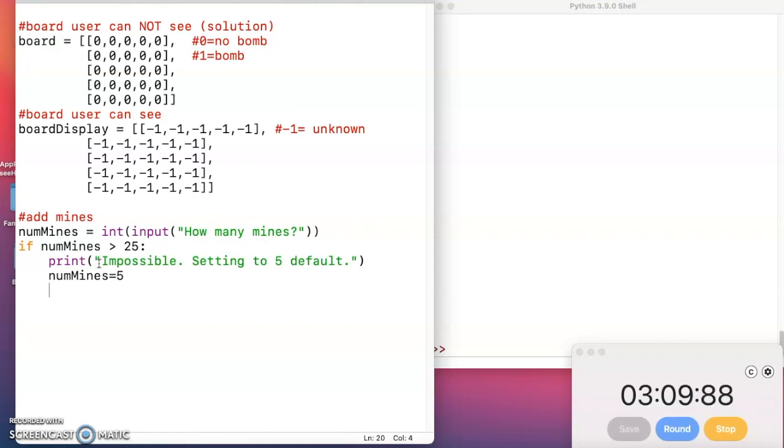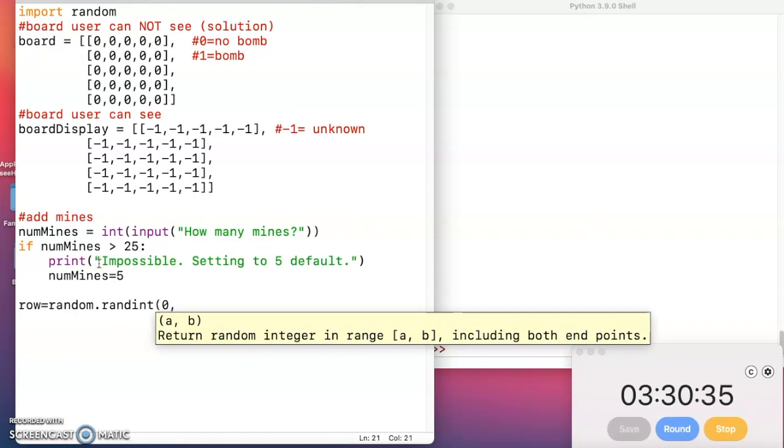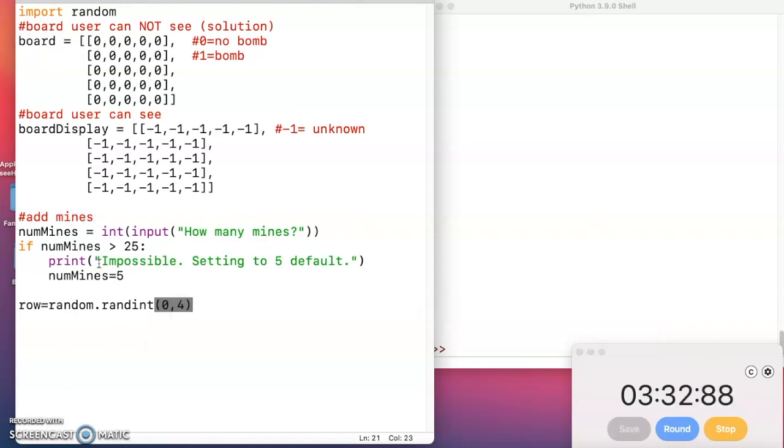All right, so to randomly place a mine in there, I'm going to import the random module. And the random module will let me pick a random integer. I'm going to say, so the row you want to put the bomb in, we'll do random randint, either starting at row 0 or all the way to row 4, somewhere in there. We're going to randomly pick our row, and same thing for the column. So copy and paste that. Only we'll change the variable name to col for column.